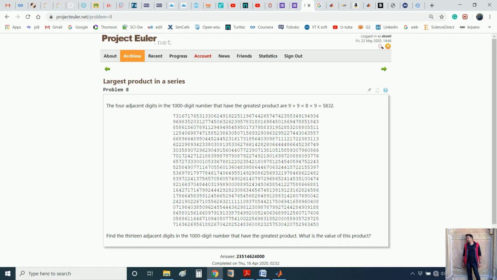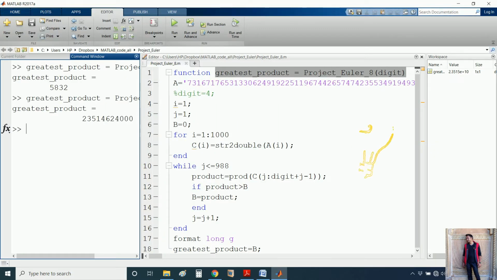I have already solved the question and the answer is 23514624000. So our answer is correct. That means the code is working well. Now let me explain how the code is working.